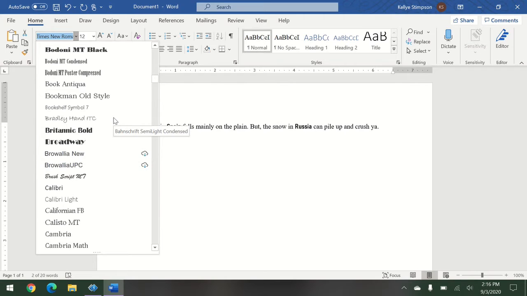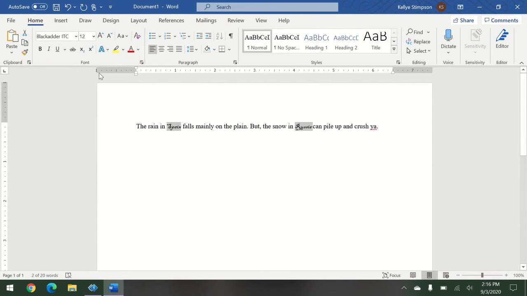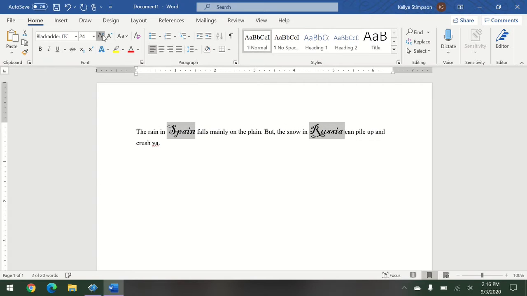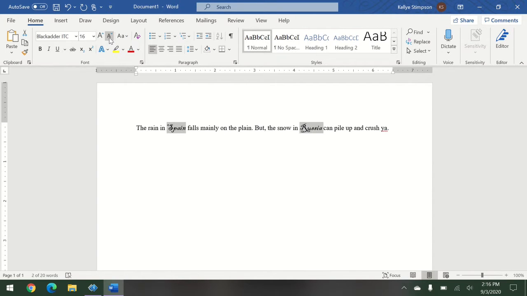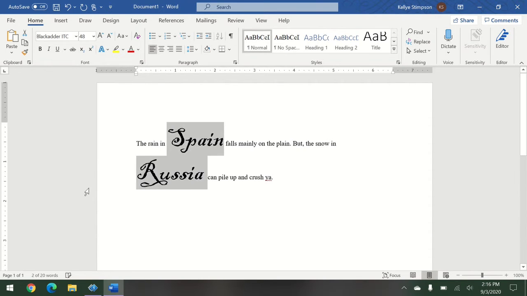One of my favorites is, did I pass it? Oh yes, Blackadder. I like that fancy text, but it's a little too small to where I can't really read it, so I'm going to increase the size. As you can see, you can either increase by clicking the capital A with a blue arrow pointing up, or you can decrease it by doing the capital A with the blue arrow pointing down, or you can go directly to the size that you want without having to click so much. So yeah, I like 48.